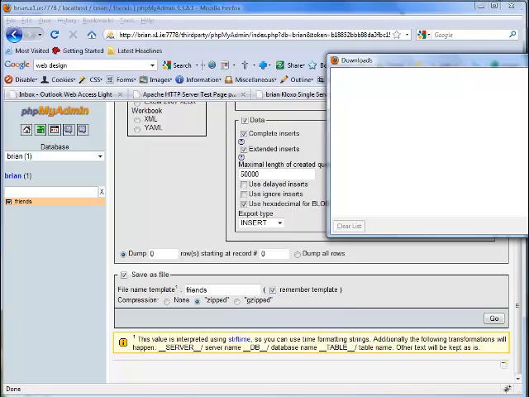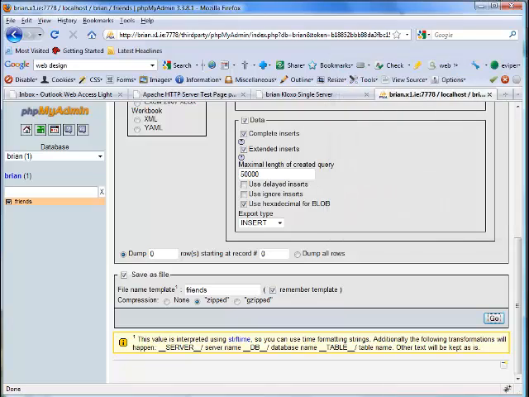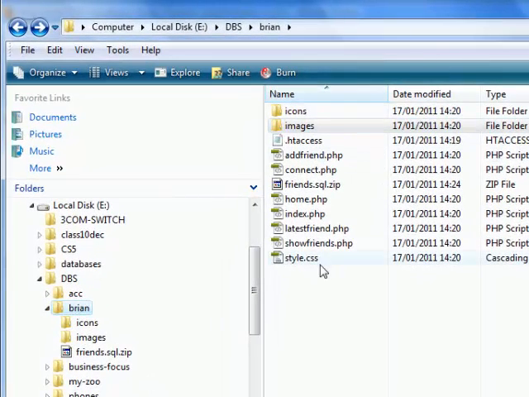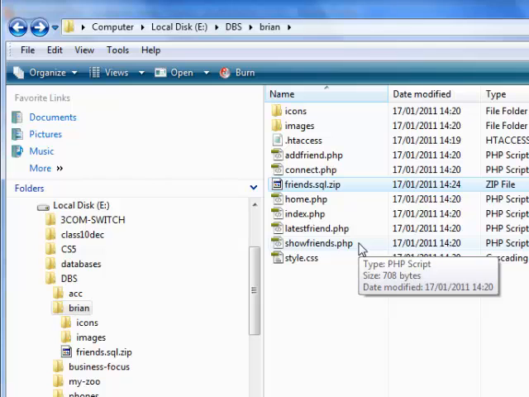Once I've done that, now I'm happy enough. I'll just go back to my folder. So there's everything backed up. There's the actual site, and here's the friends table, which I've worked on.